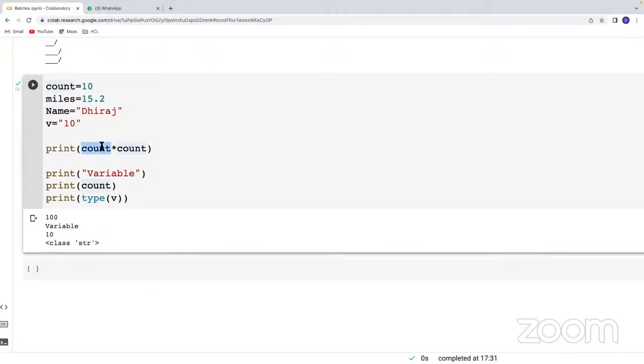If we replace this count with miles, you'll get the same. See, we are now getting float data. This question also comes up in interviews: if we multiply float with integer, what will be the result? Will it be float or integer? Always keep in mind, if you are multiplying integer data with float, you will get the result in float only.